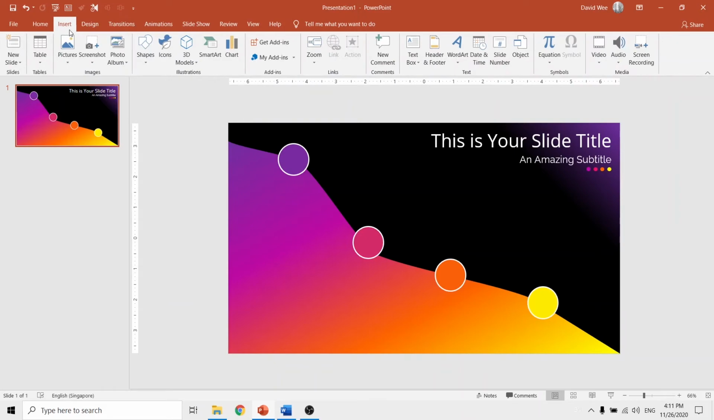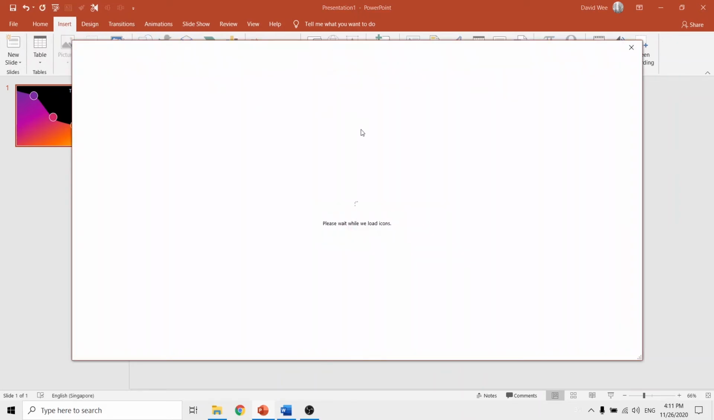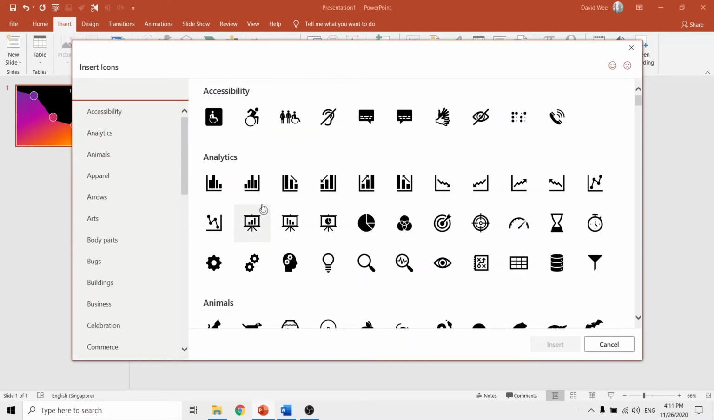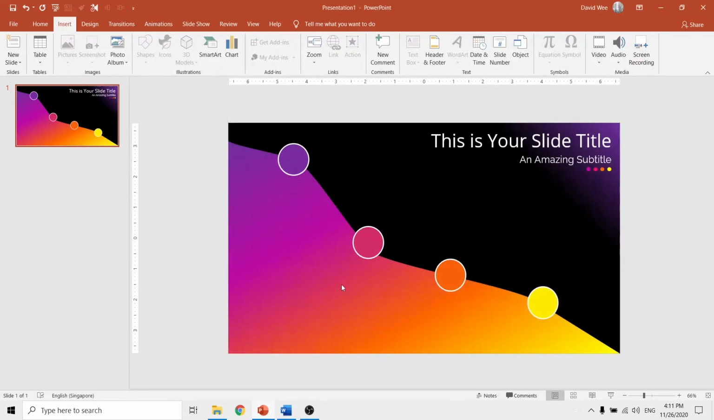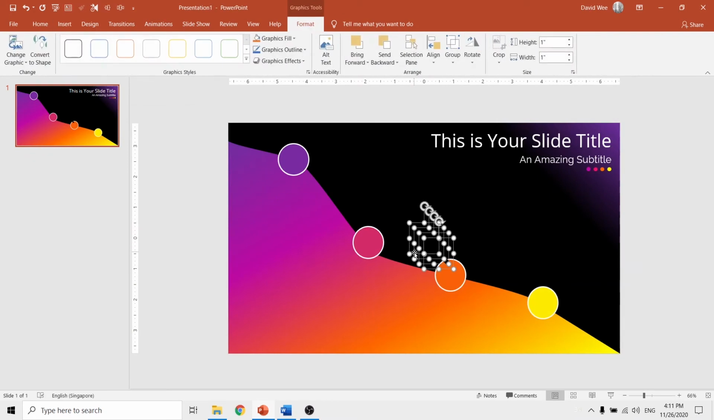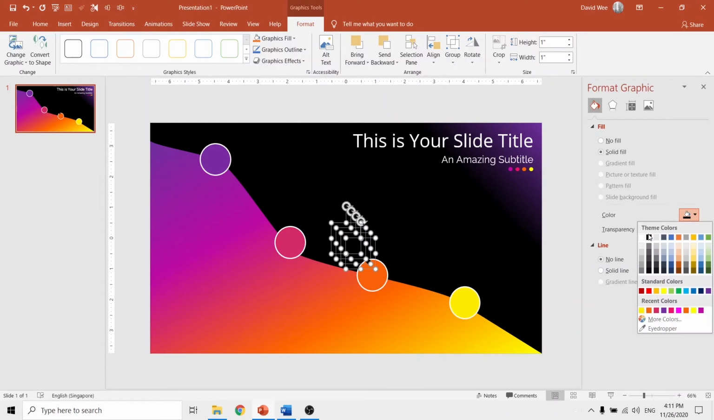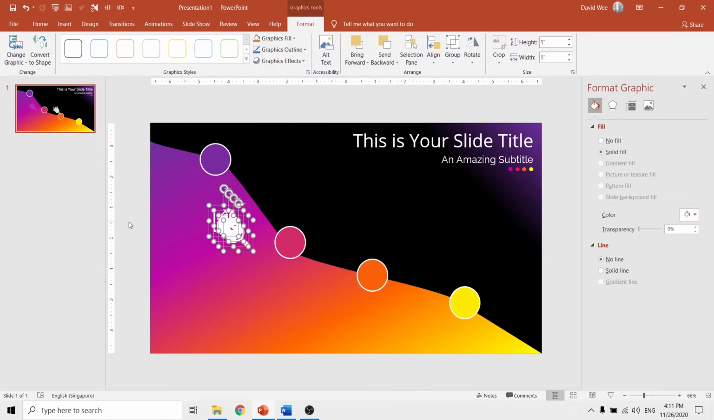Now in PowerPoint 2019, we can find vector icons from the Insert tab. So I'm going to choose 4 random icons. And I'm going to format all of these objects and make them white. So now that I've done that, I'm going to place them all on their circles.